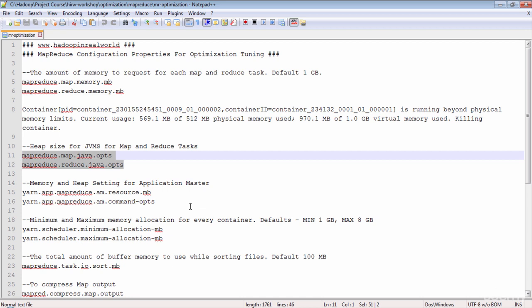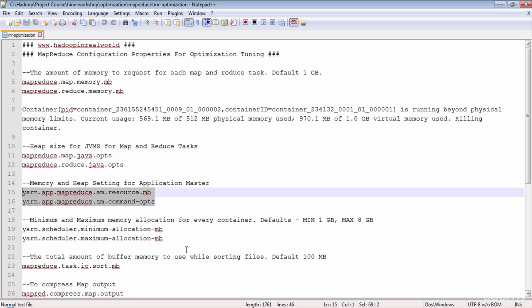In YARN, each application is managed by a process called application master, and the memory requirements for the application master can be different from your mapper and reducer, and you can configure the application master's memory setting using yarn.app.mapreduce.am.command-opts and yarn.app.mapreduce.am.resource.mb. yarn.app.mapreduce.am.resource.mb defines the memory upper limit for the application master. yarn.app.mapreduce.am.command-opts defines the maximum heap size of the application master, and its value is usually 75 to 80% of yarn.app.mapreduce.am.resource.mb.